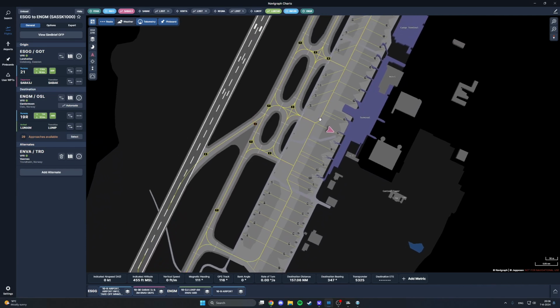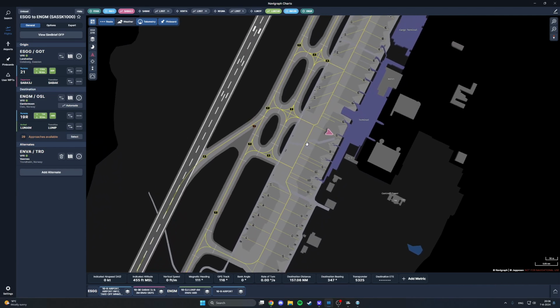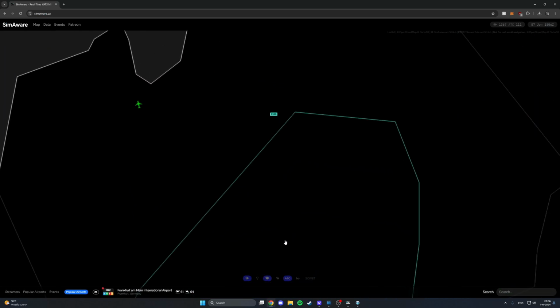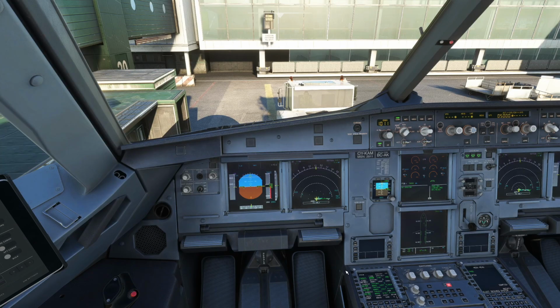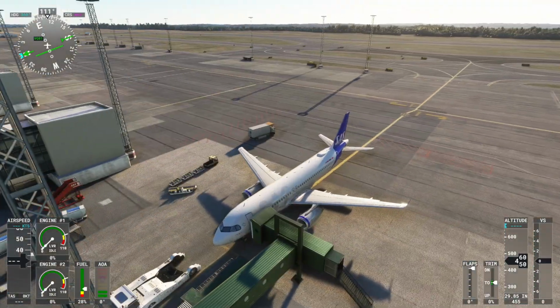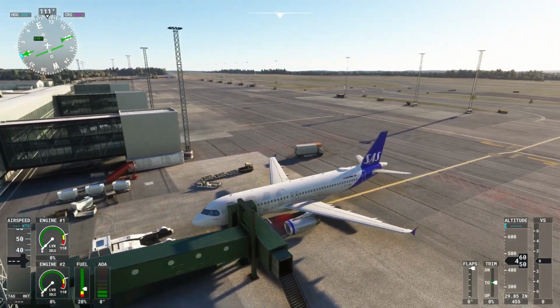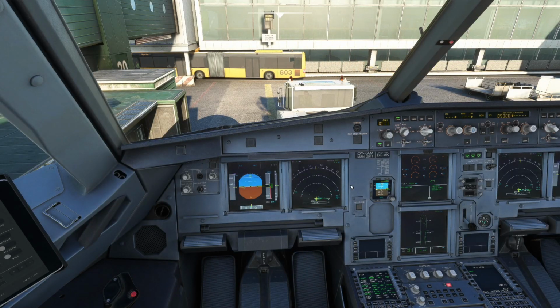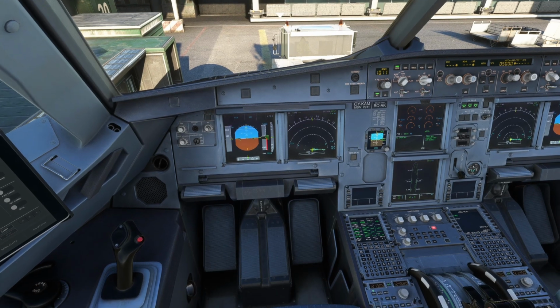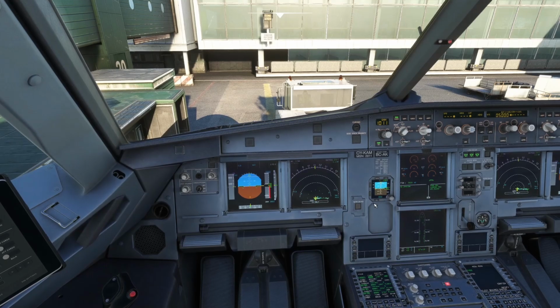So yeah, and like I was saying earlier, the guy was getting handed off from ground to approach. So then approach will be responsible for takeoff. I think this guy is about to take off, or he's already taken off, I don't know. Anyways, let's get moving. Let's ask for a pushback and start on the ground controller. So I'm going to call him up.